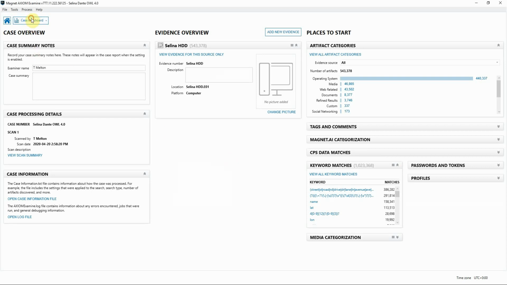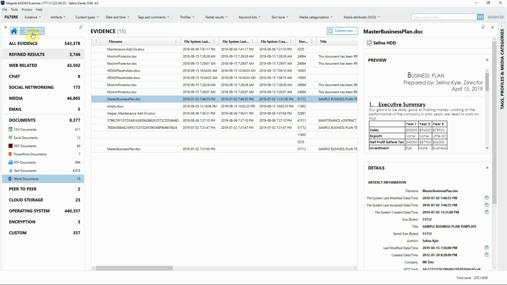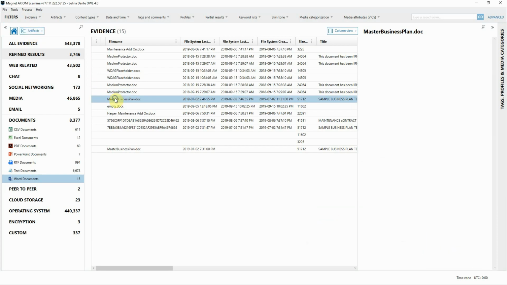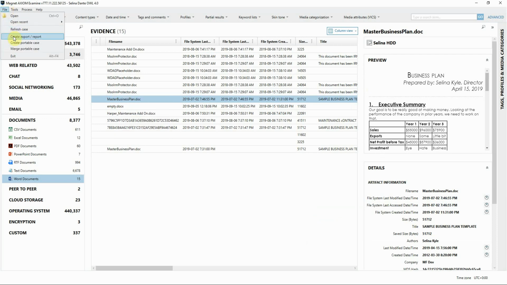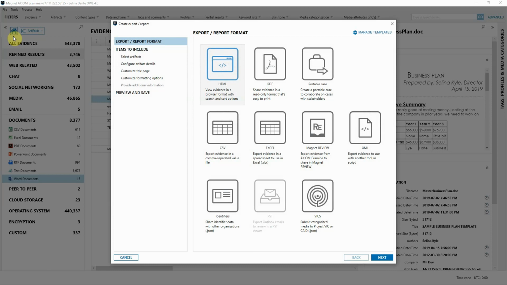here in AXIOM Examine. During your investigation, you may have some items that you need to export out of AXIOM, and you can do that either by right-clicking anywhere in this view and selecting Create Export Report, or you can go up to the File menu at the top and select it here as well. Once you do, you'll notice an entirely new look with new features and capability available to you.